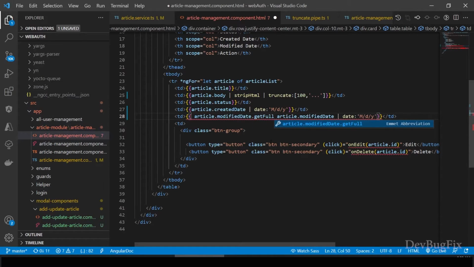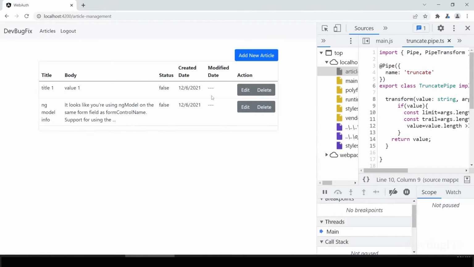On modified date, we will add a condition and we will compare year. Get full year will return the year from date. If year is greater than 2000, then we will show the modified date. If year is not greater than 2000, then we will not show the date and we will show this 3 dash. Add parenthesis here because we are using pipe with modified date. Save the changes and we will test. On modified date, you can see 3 dashes.